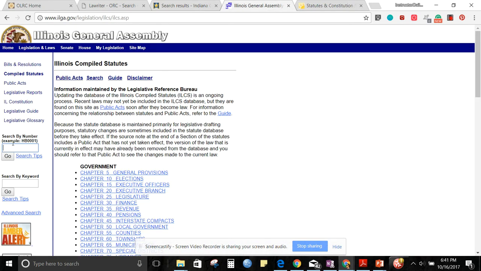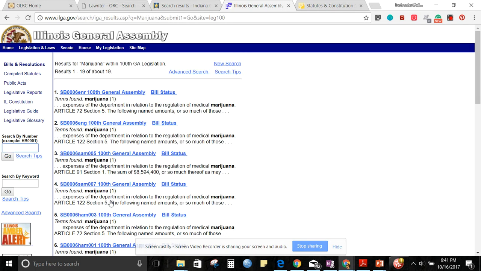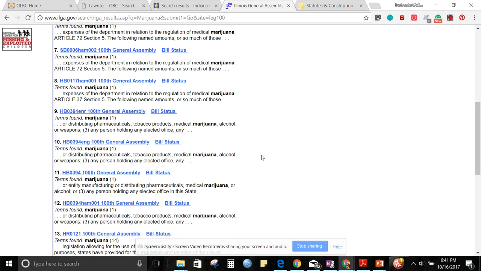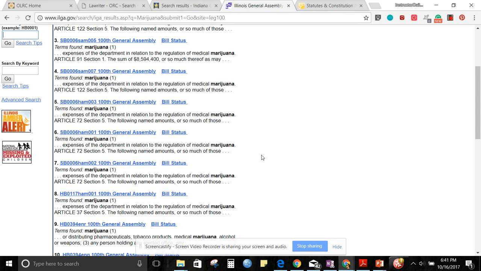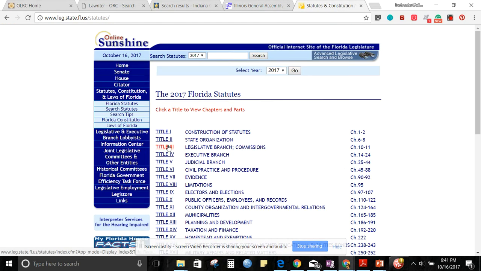Illinois, same thing. Search by keyword. I always like to show people how to find the information themselves because the internet is full of, well, things that aren't true. All right, so here's what it looks like in Illinois. And then lastly, in Florida, which I believe they were trying to pass a law there.